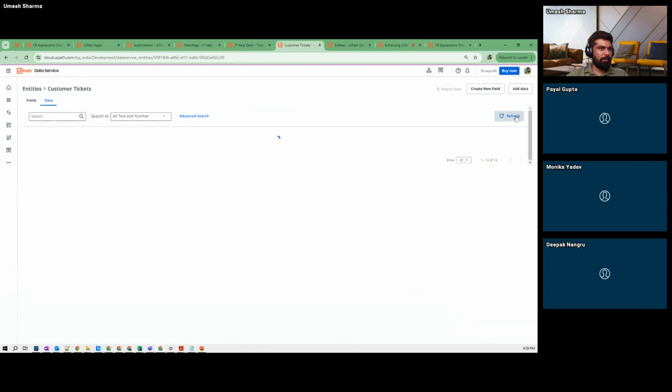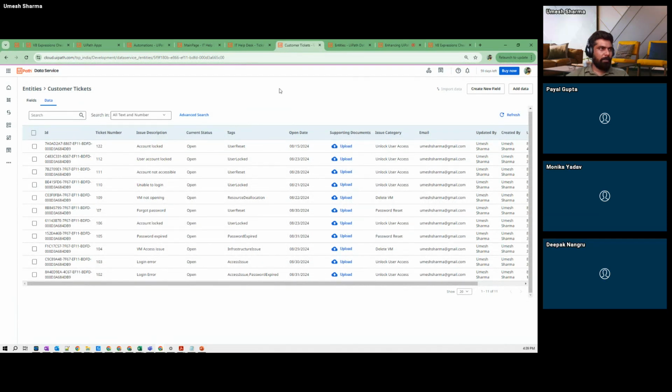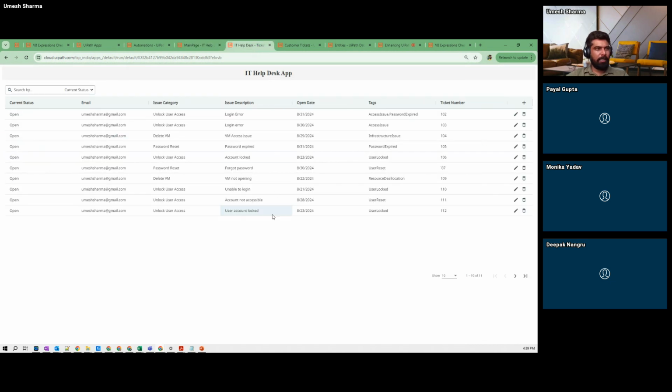So we deleted 101, right? So we should only have the 11 entries now. It becomes really easy to integrate any entities that we have on the data service with the help of edit grid, and by using the query builder, you can have the data binding very quickly done. Earlier it used to take a lot of time, but now it becomes really easy, right?